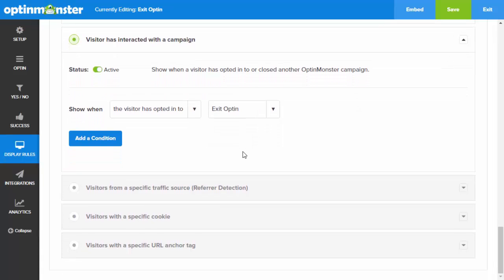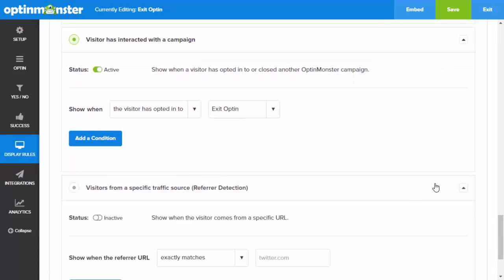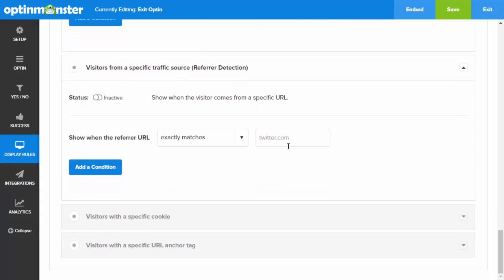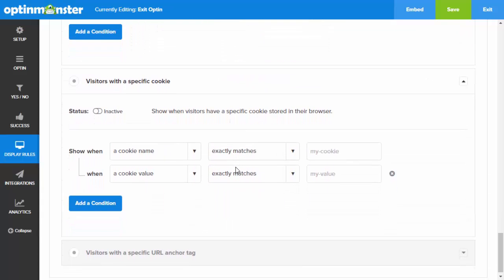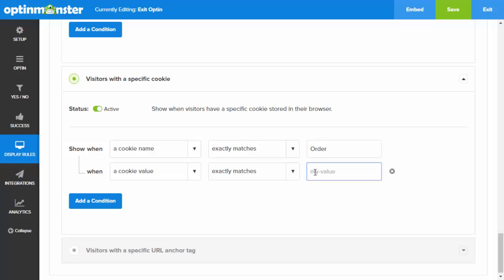Now, referrer detection, that's great for cross promotions or for showing an opt-in to users who are coming from another site, say Facebook or something. Or maybe you did a guest post on another site. If you add that URL here, you can show a more personalized opt-in for them. With specific cookie area, we take on-site retargeting to the next level. Because when a user visits your site, a cookie is left on their browser. So if you have a returning customer, you can show them a coupon code, thanking them for their business.